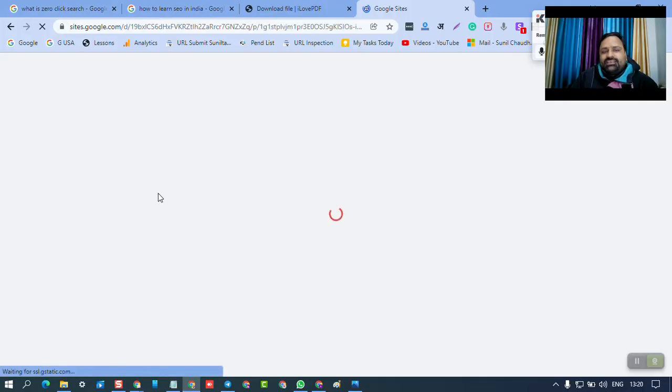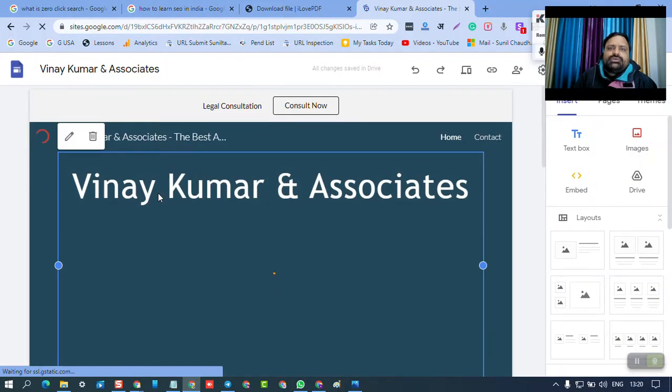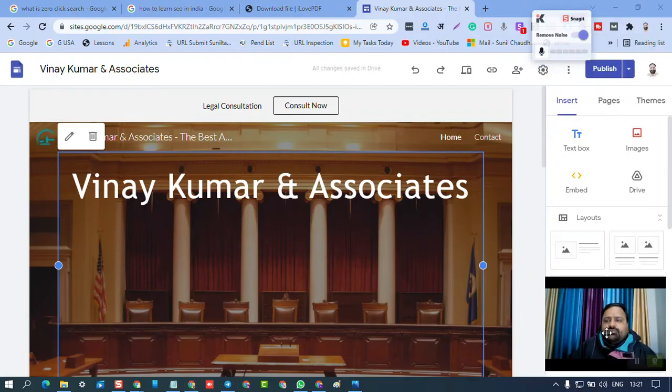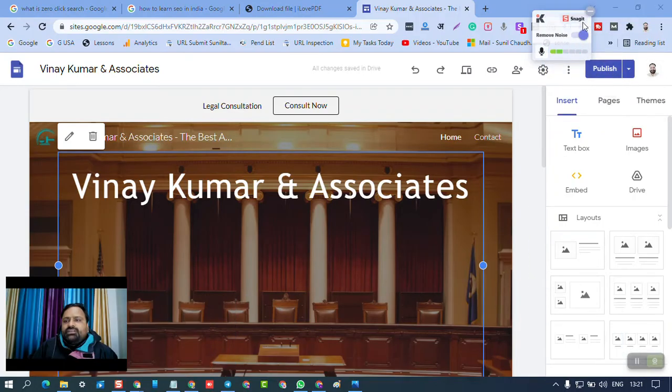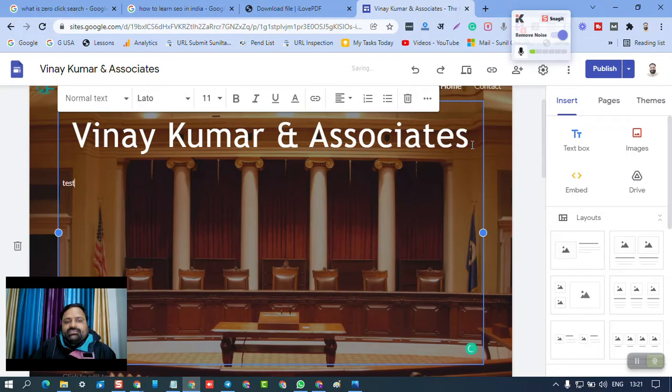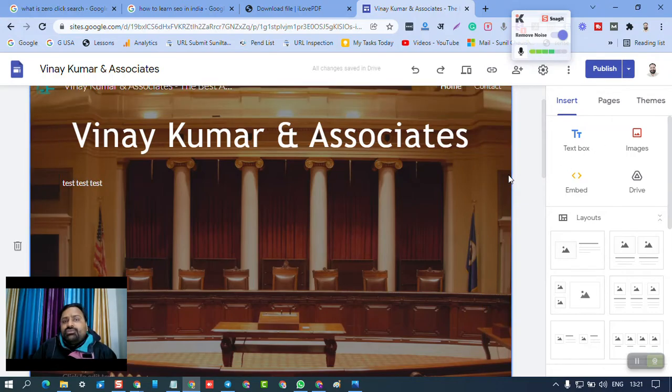and it will open. Editing a Google website is like editing an Excel sheet, Google Sheet, or Google Doc. It is so easy. And if you make some edits and forget to save, all the changes are auto-saved. What you need to do is click on this publish button and all the changes will be published. For example, if I am writing here test, and I have not clicked on publish, I have not saved anything.